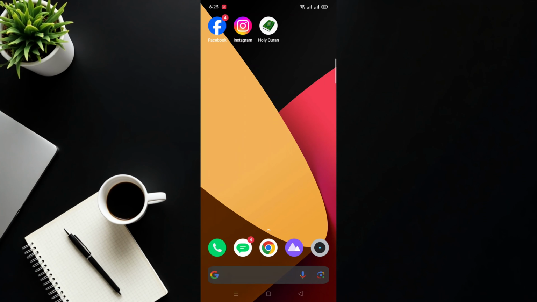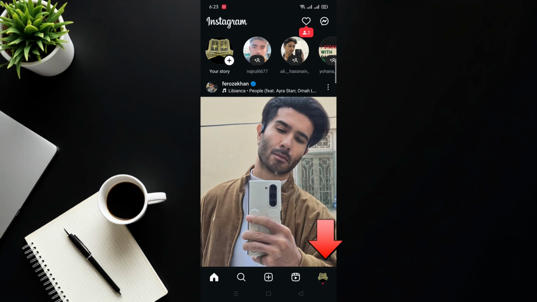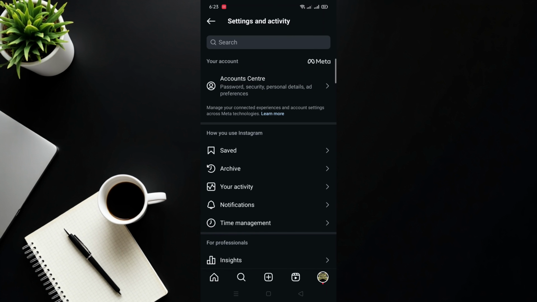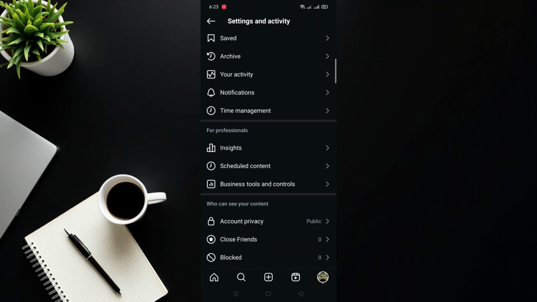steps. First, open your Instagram app on your mobile. Next, tap on the profile icon in the bottom right corner. Now, tap on the three horizontal lines in the top right corner. Scroll down and look for Business Tools and Controls.